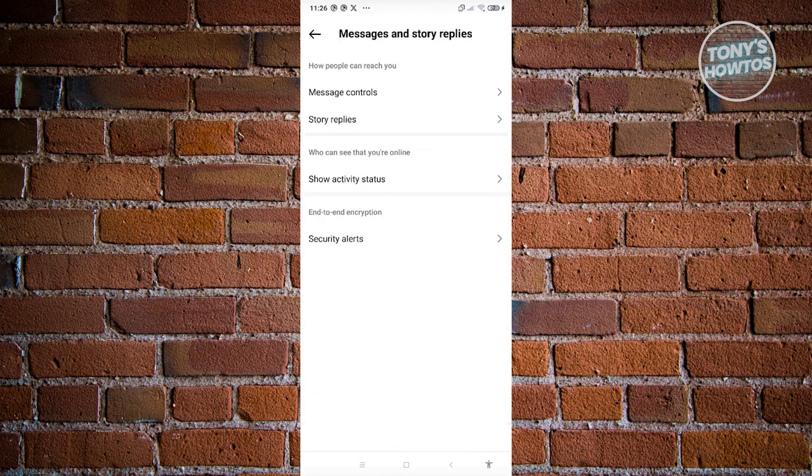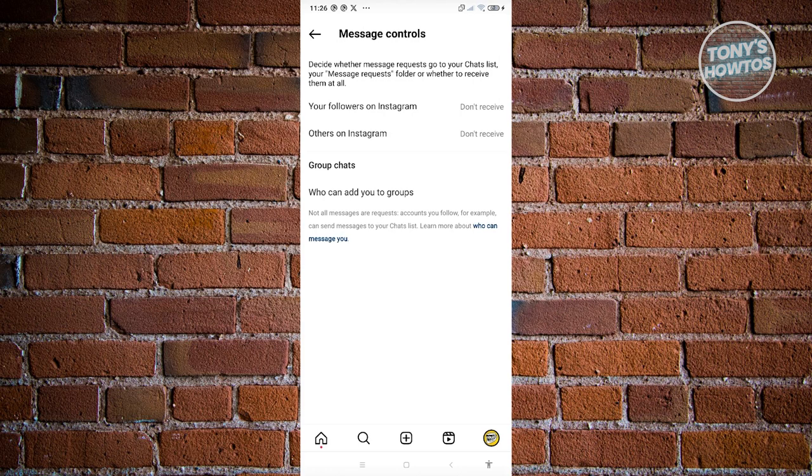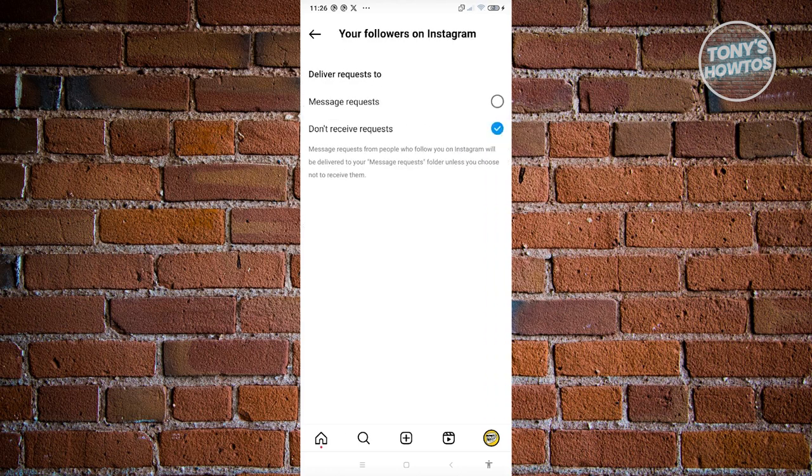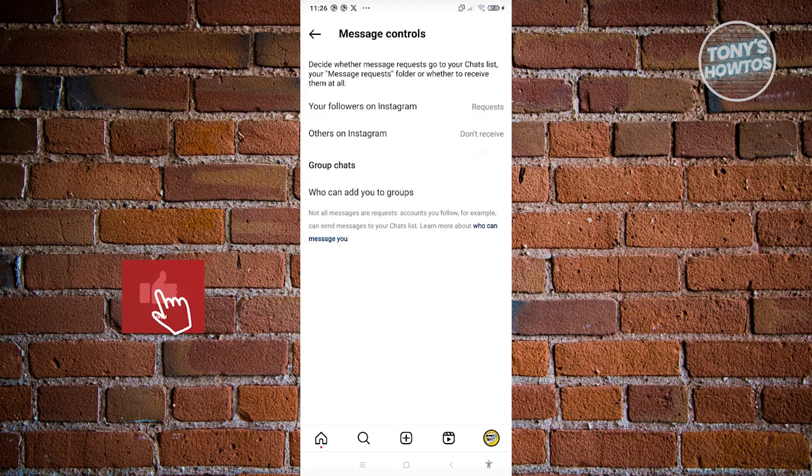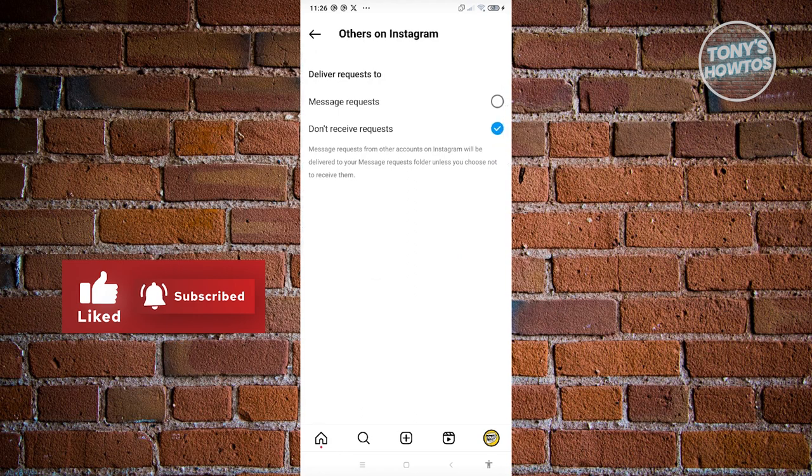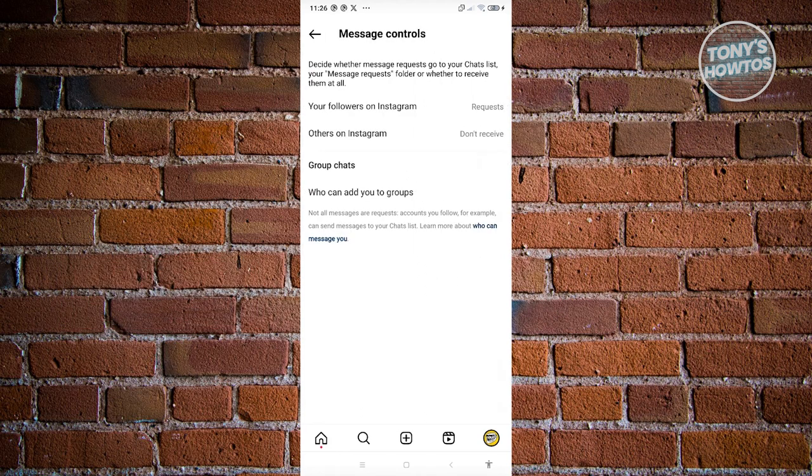Now what we need to do here is go to message controls. And from here, we need to go to your followers on Instagram. Now from here, make sure to set this to message request. And from here, let's just go back. And from here, let's go ahead and go to others on Instagram. Now from here, make sure to switch it to message request as well. And from here, let's go ahead and go back.